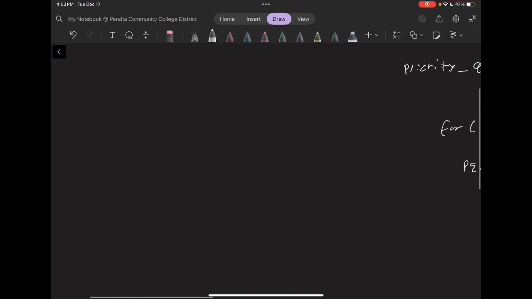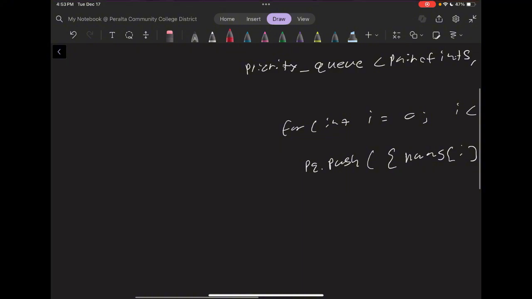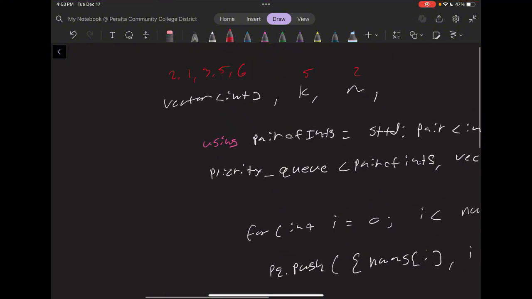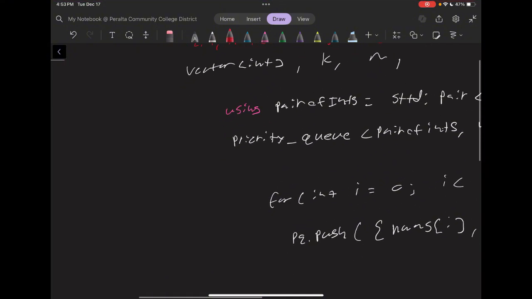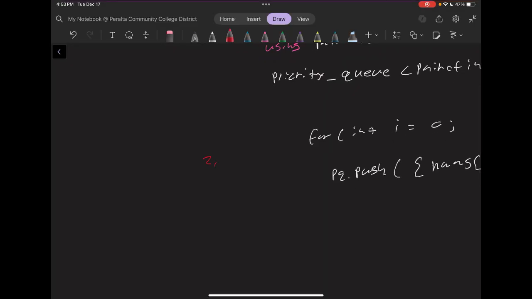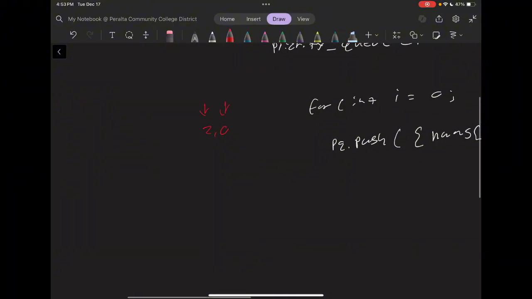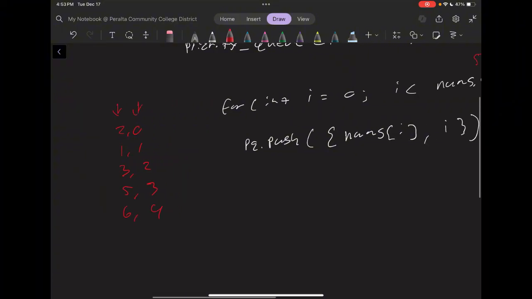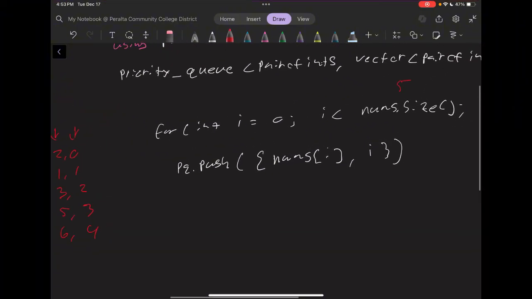So essentially, if in our first iteration we had 2, so 2 we would be passing in like this, 2, 0, which this is the value and this is the index. Then it's 1, 1, 3, 2, 5, 3, 6, 4. That's essentially how we're passing it into the vector. So that's for this first for loop.